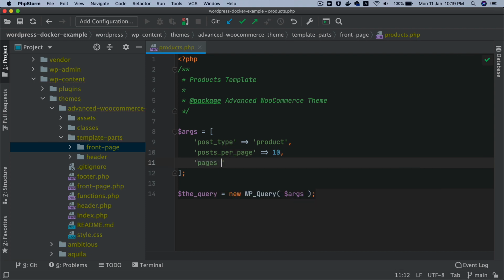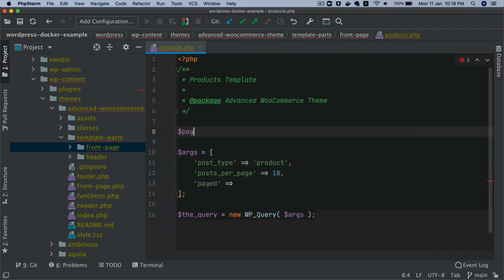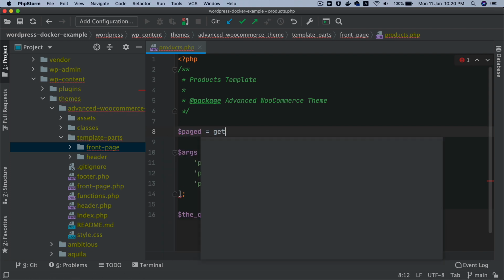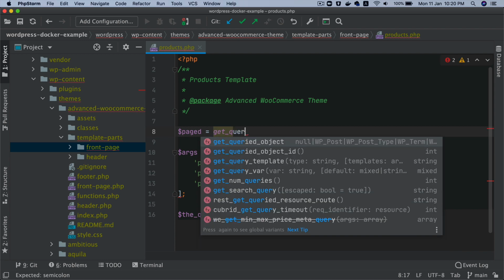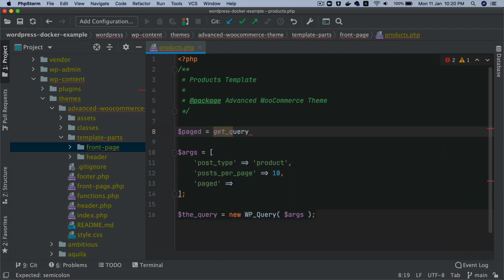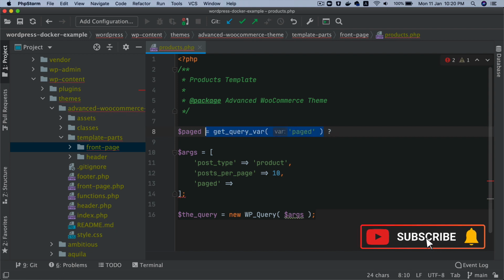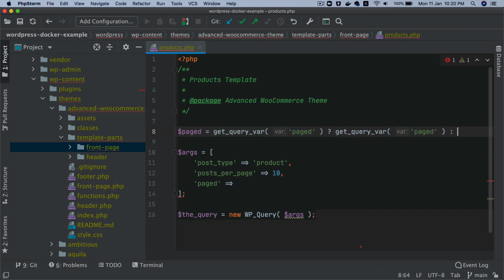And paged. So we need to get the value of the paged. So I'll say paged equals get_query_var paged, and if that is available, we're going to get the paged value. Otherwise, we'll set that to 1. Okay, so we're going to pass this paged value here.